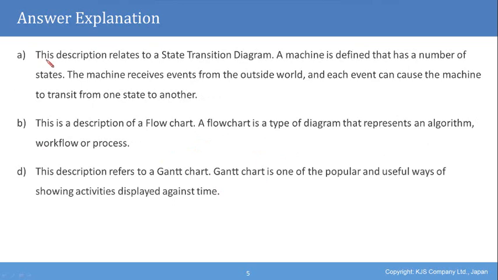A. This description relates to a state transition diagram. A machine is defined that has a number of states. The machine receives events from the outside world, and each event can cause the machine to transit from one state to another. B. This is a description of a flowchart.